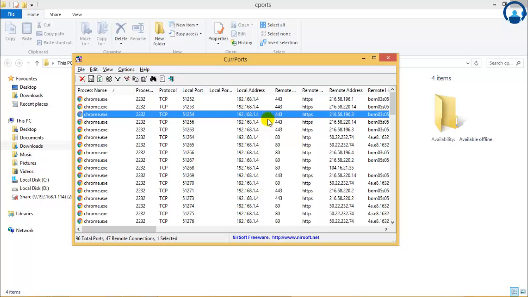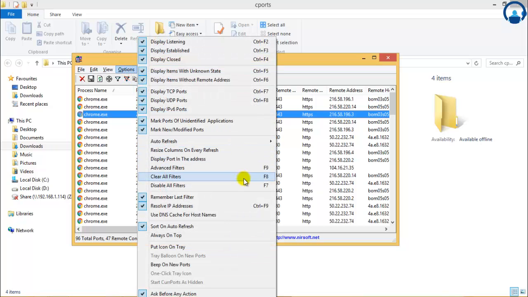In the filters dialog over here, there are also many more things. You can check them. As you can see, you can clear all filters, or use specific filters only. If you want only the DNS cache for the host name, you can even select that. So these are the specific things that you need to keep in mind when you're using CurrPorts. There are multiple things that you can use over here.